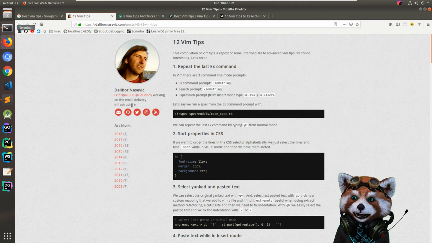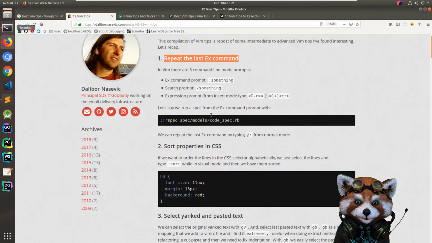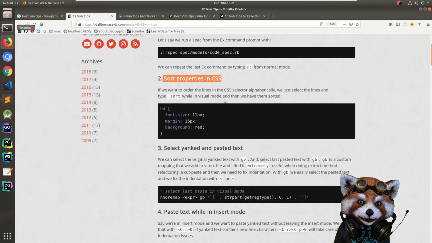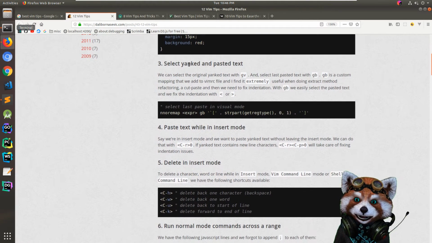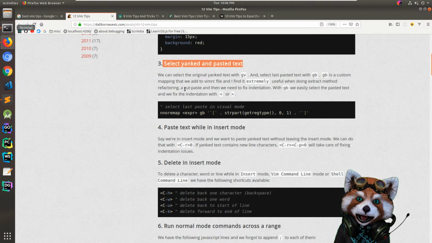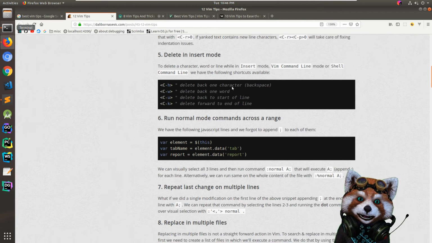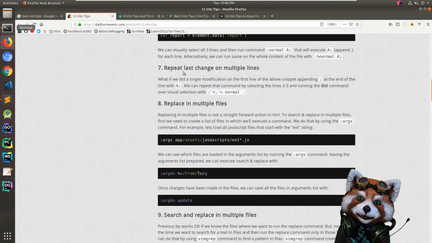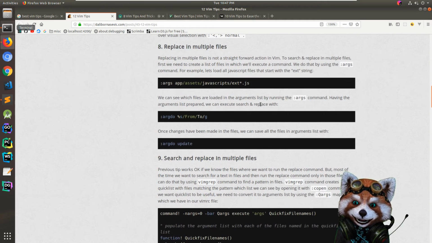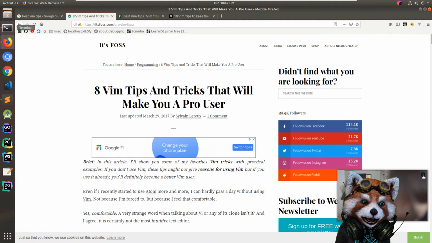Dalibor Nasovic has 12 Vim tips for us. Repeat the last command. Sort properties. Colon sort. Interesting. Colon sort, is that a built-in thing? Select, yank, and paste. No, these are like... Hold on. Delete in insert mode. Change. Run normal mode commands across a range. Yeah, some of these aren't actually making sense to me. This guy's on a whole other level from me. Yeah. Too much for me. You're too good. Too good, Dalibor. His tips are too advanced for me.